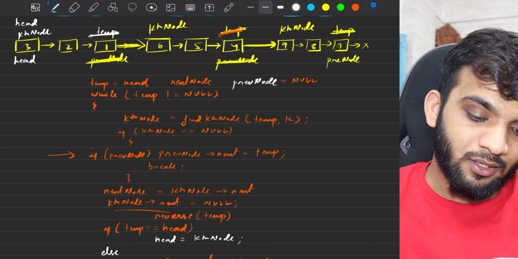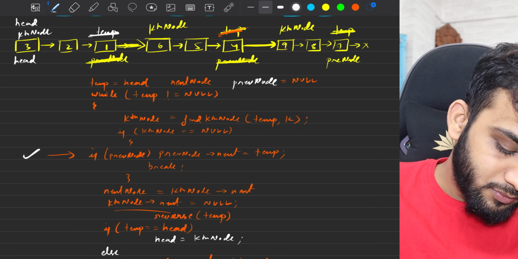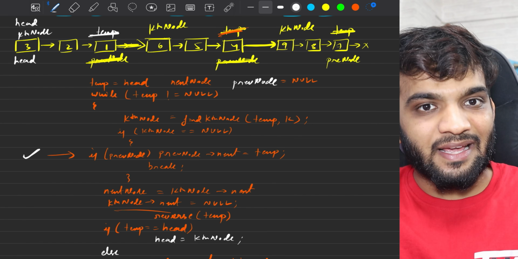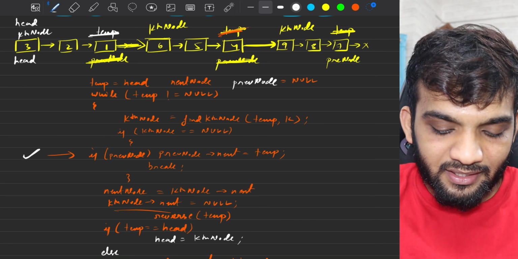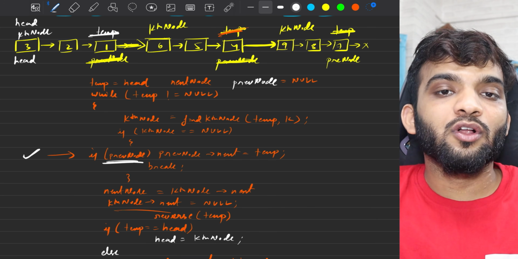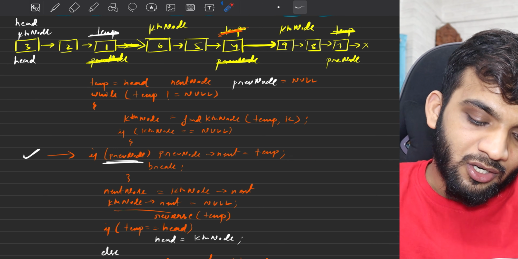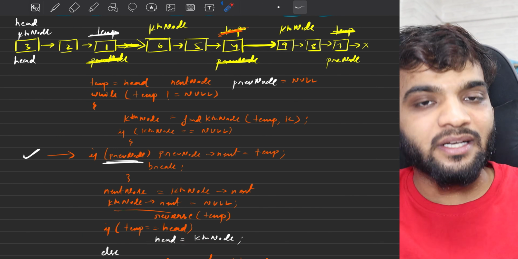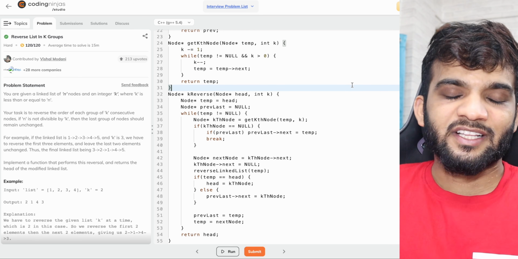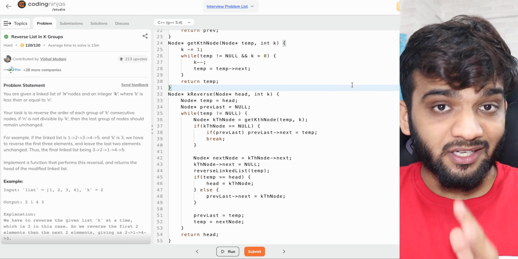Remember one thing, this will be executed only if it's a lengthier linked list. For smaller linked lists, this will turn out to be false. You can take smaller examples, do a dry run on the code, and you'll understand it in a much better way. So let's quickly get back into the code editor and understand the code.